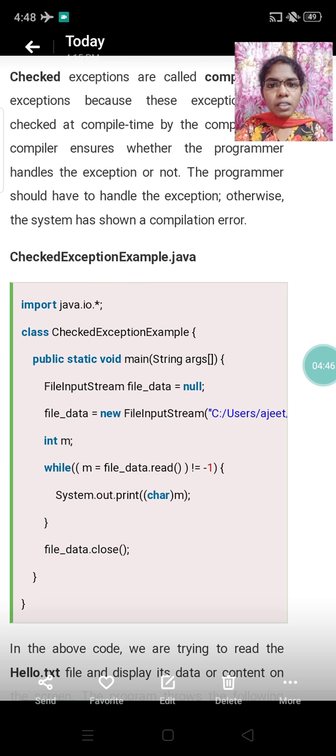Checked exceptions are also called compile-time exceptions because these exceptions are checked at compile time. While compiling, the compiler ensures whether the programmer handles the exceptions or not. So the programmer has to handle the exceptions, otherwise the system shows a compilation error.